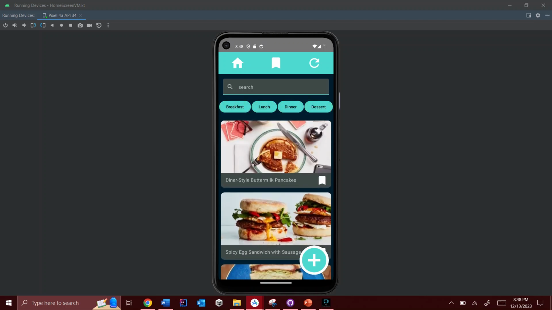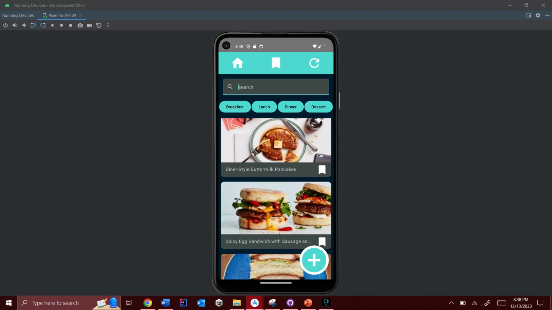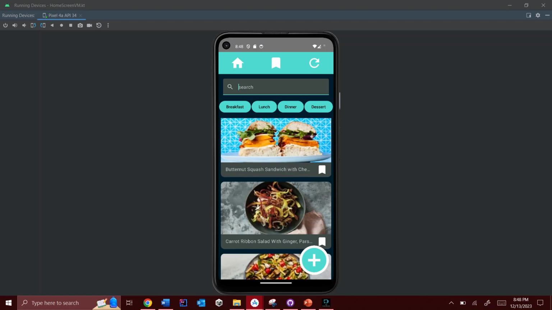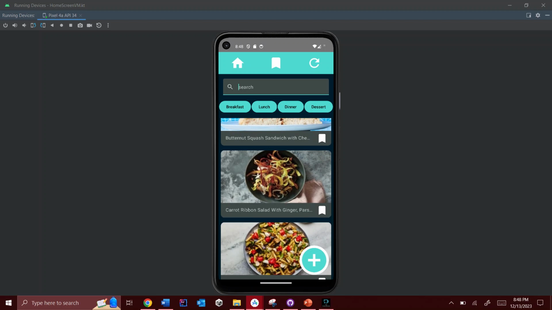And another feature we've got on this page is this little refresh icon. So if you're scrolling a little bit and you're not seeing anything you like, you just want to reshuffle everything, you can hit that button up there, and that's going to reshuffle your feed.